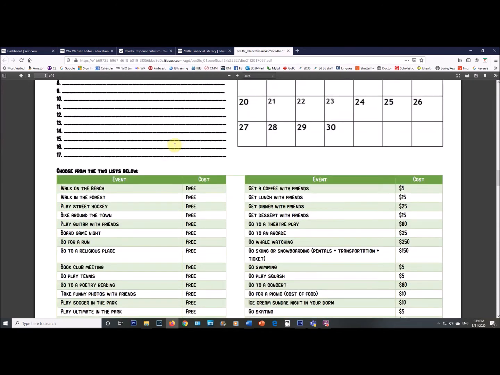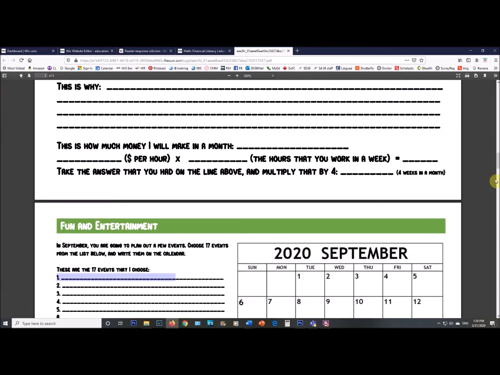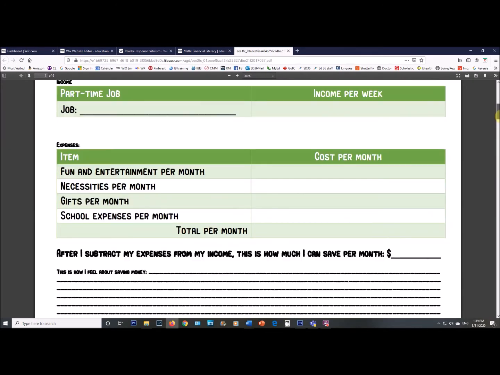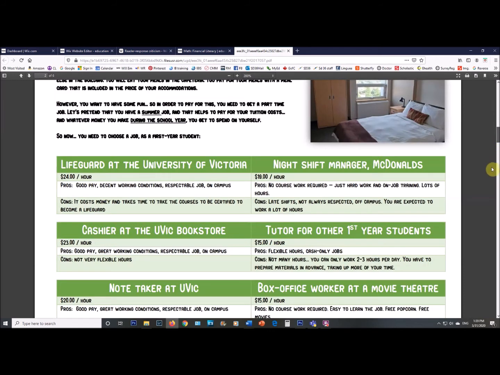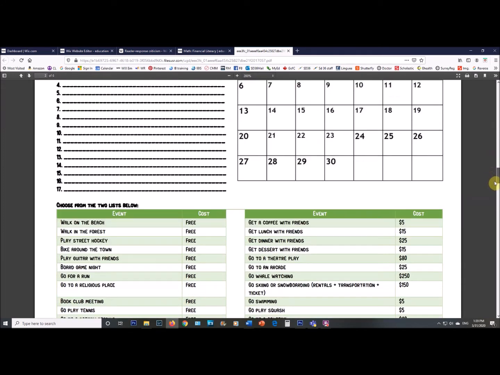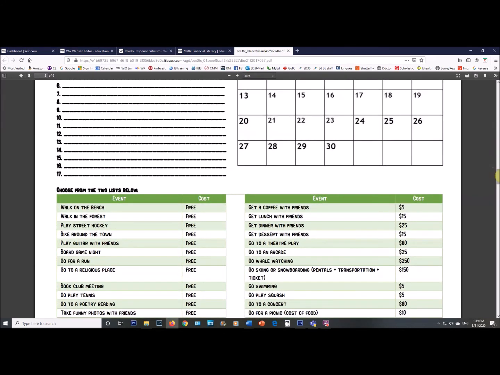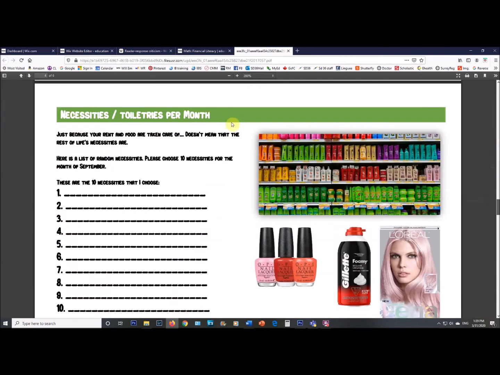And that is where we have, for example, this is fun and entertainment. When you look on the first page, that's where you're going to write down fun and entertainment per month. You're going to write down your cost. Now, you might want to make it so that you are not spending any money all month. And that's an awesome goal because really you're probably doing activities that don't involve garbage, that don't involve spending and transportation. So that's fun.